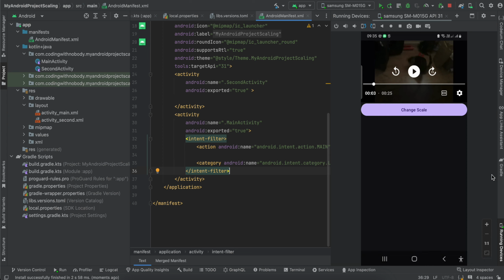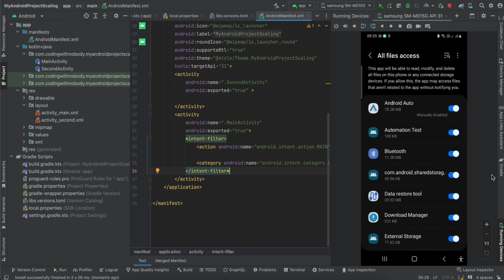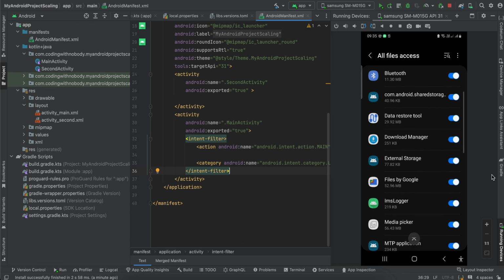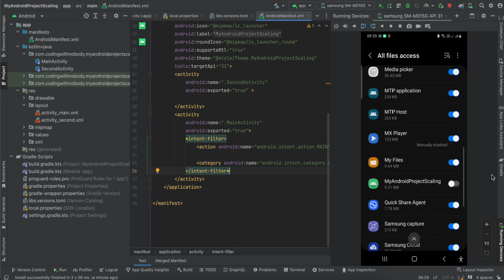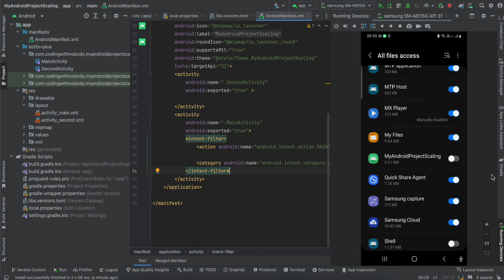As soon as I click on change scale, it asks me for some permission. Now scaling a video does not require any permission. The reason why I'm asking for a permission is because I want to save this video inside the user's external storage so that he can access it from his files app as well. If you don't want this feature, you can just remove the relevant code as well. So here I will give the permission.